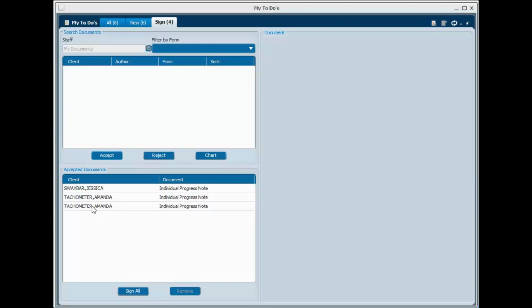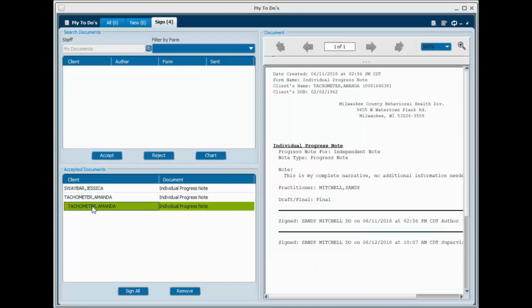But before I do so, let's say you're going through these and you have a question, like, what did that say? Maybe you accepted it just as you spotted something out of the corner of your eye. You can still view the progress notes or the documents that need to be approved from this bottom window.